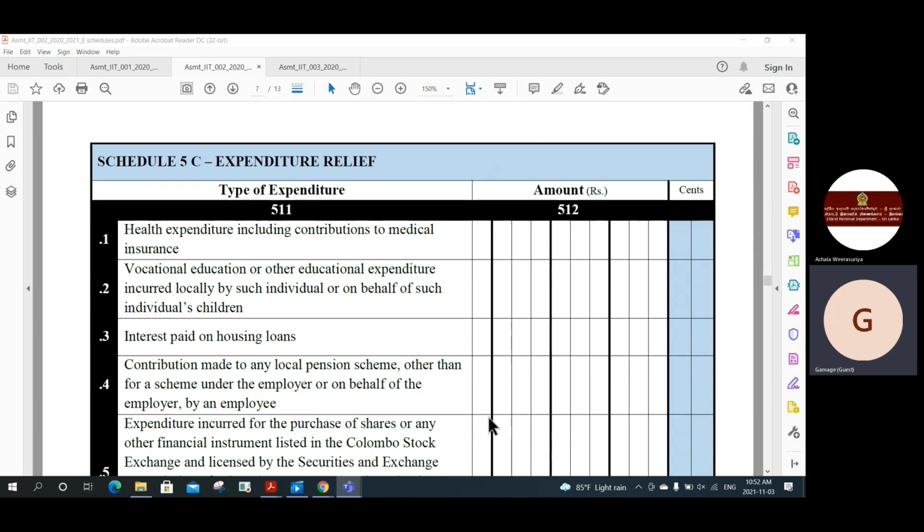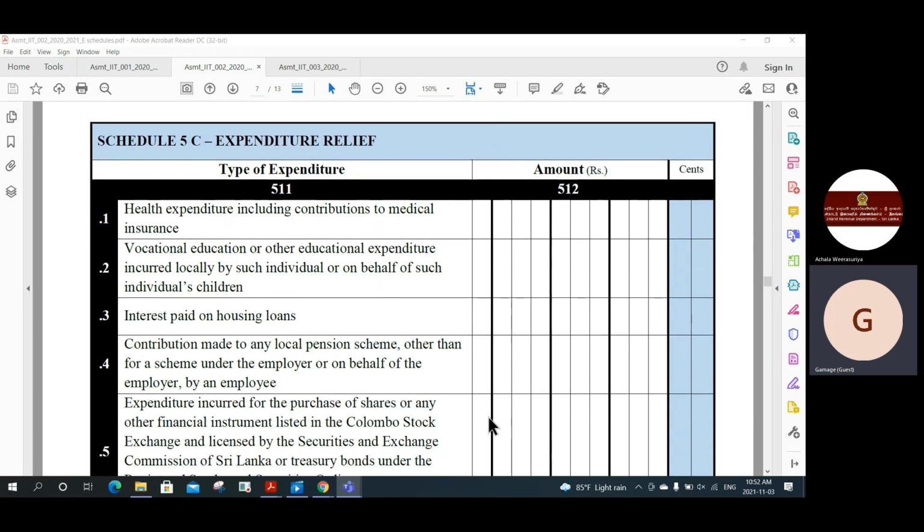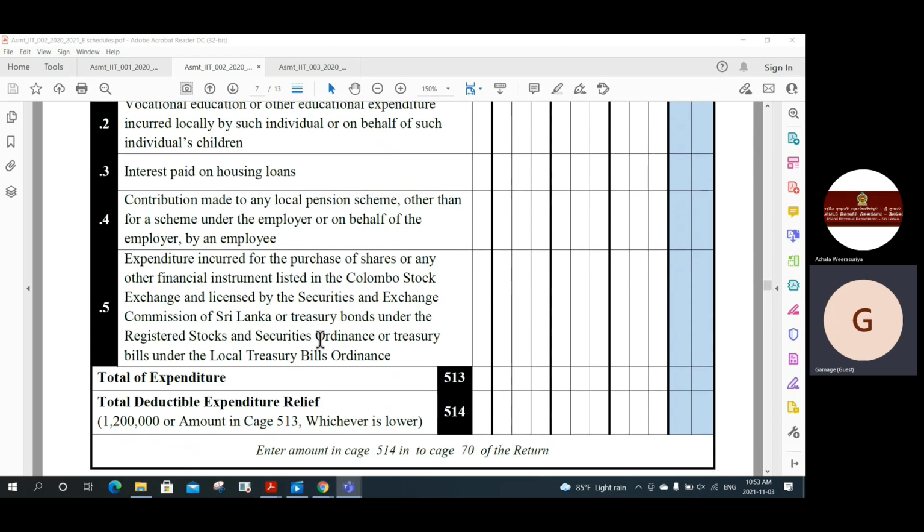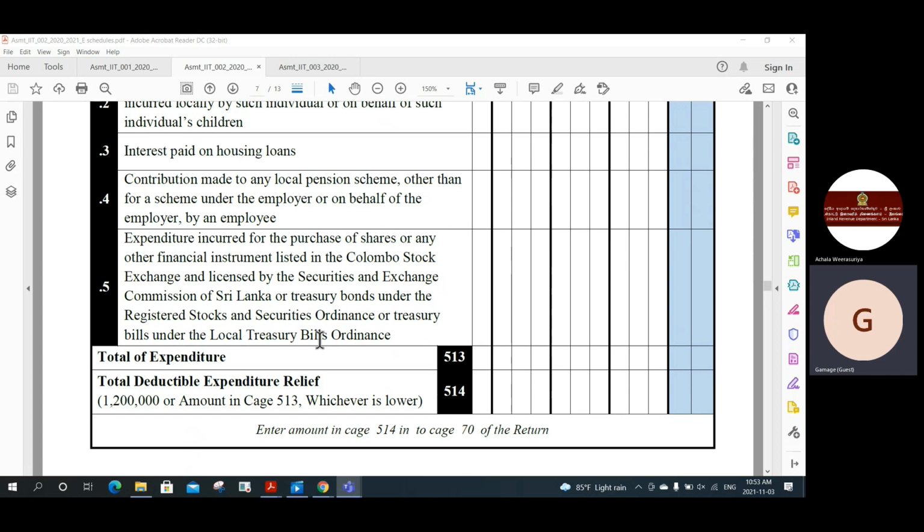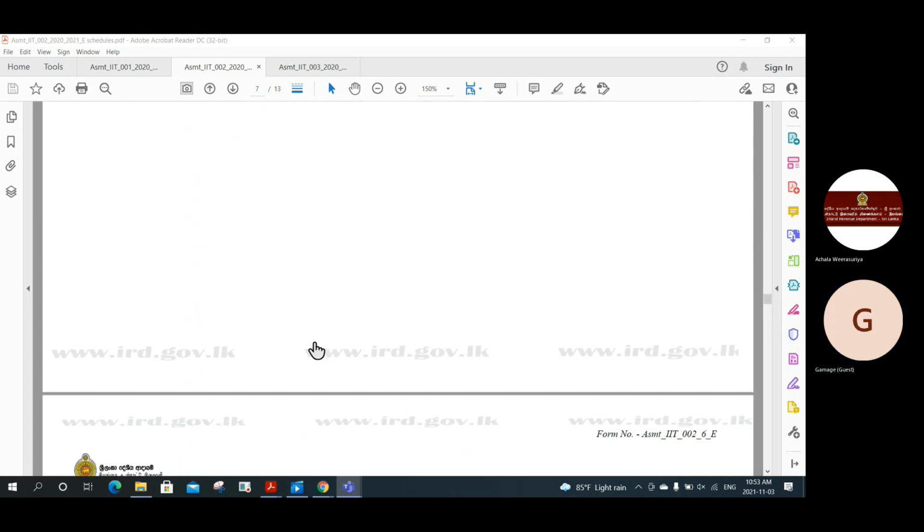Schedule 5C is to declare the expenditure relief. This is a newly introduced section in the income tax return for 2021. Under the expenditure relief, health expenditure and educational expenditure, interest paid on housing loans, contributions made to local pension schemes, and expenditure incurred on the purchase of shares. Such expenditure can be allowed up to the limitation of 1.2 million. So those details can be entered under Schedule 5.